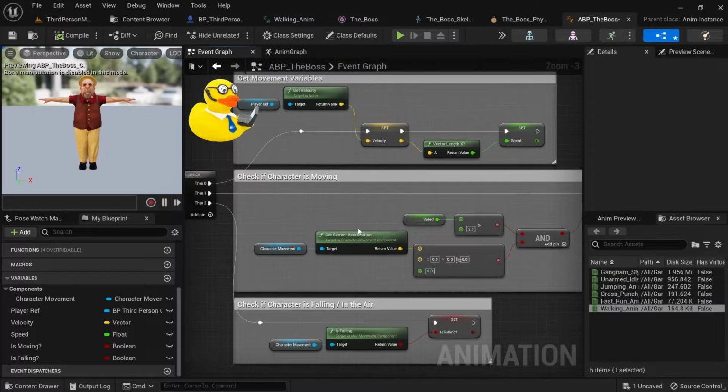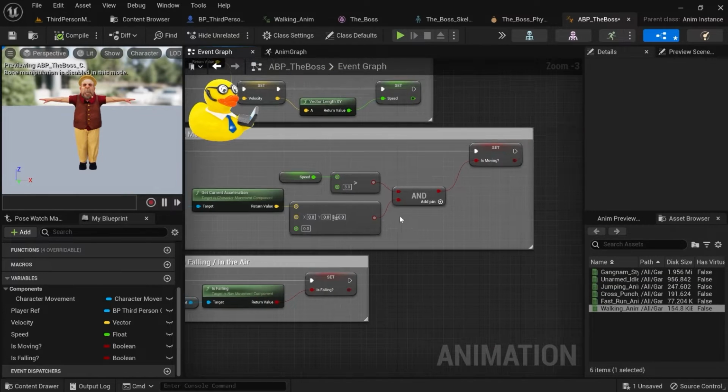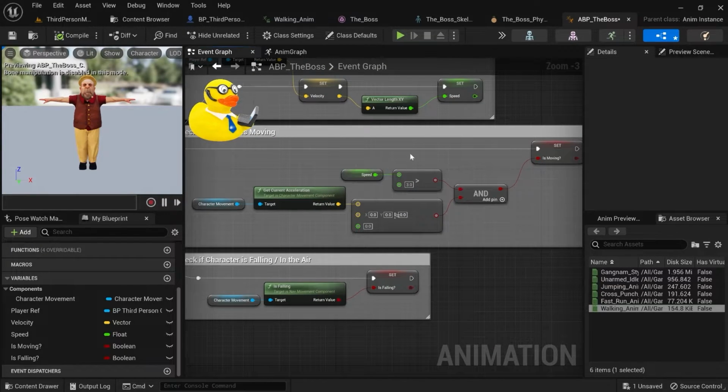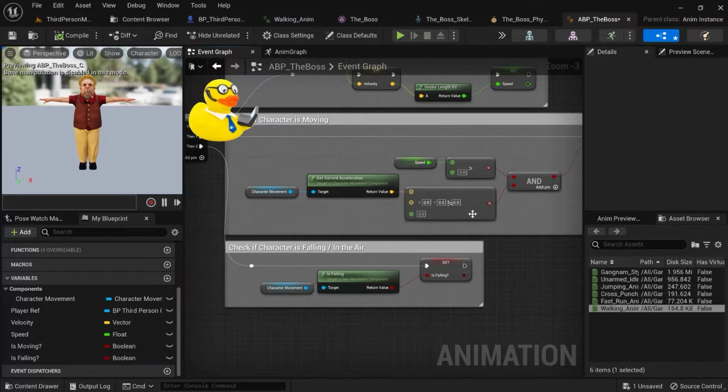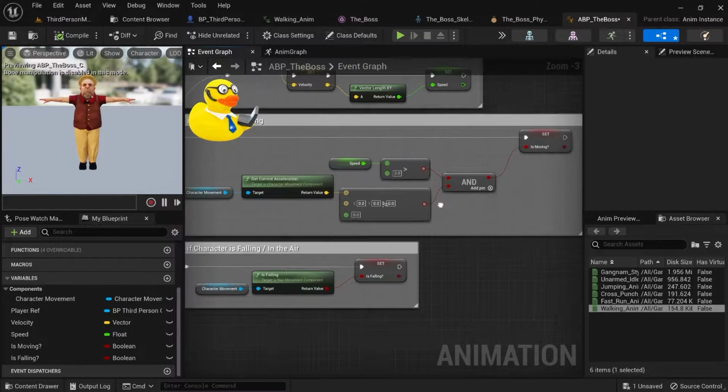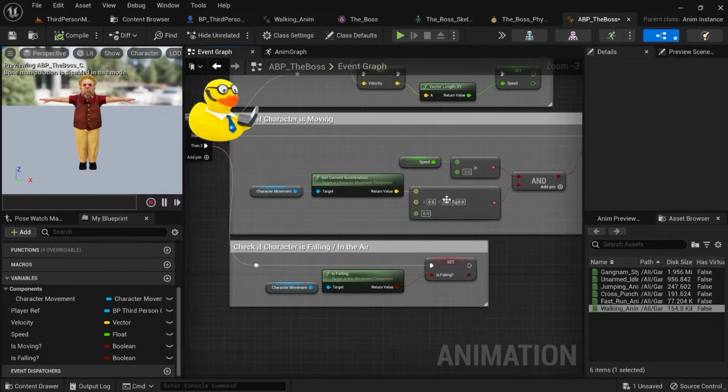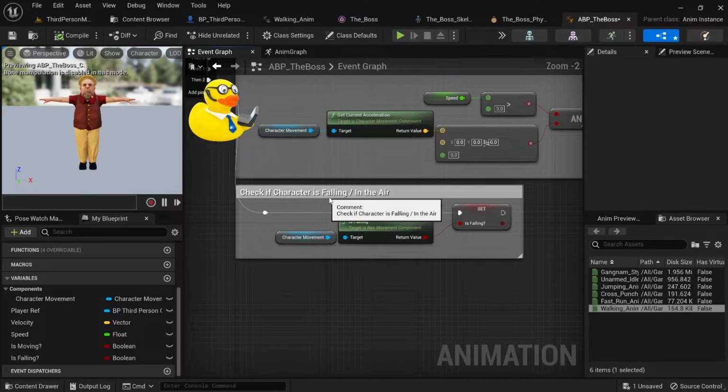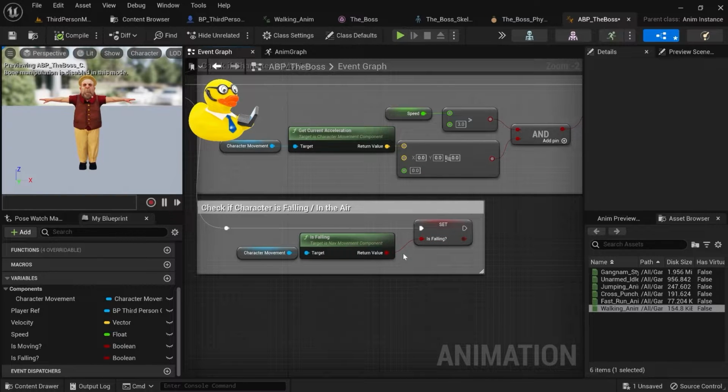We are then going to use the variables that we made up here to determine if the character is moving, because if their speed is above a certain threshold and they are accelerating, because acceleration not equals 0, that therefore means the character is moving. And so we are then going to set that variable to use for later. And then finally, if we have a character that's jumping or falling, we are going to just get is falling to see what state they are in.